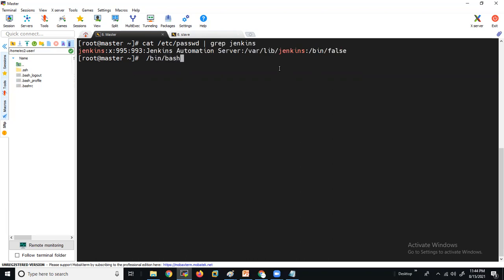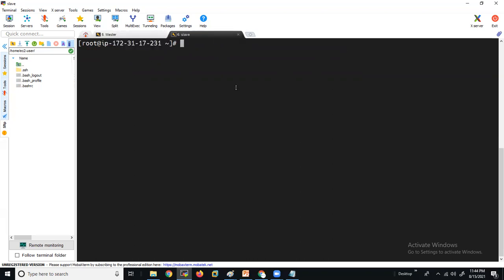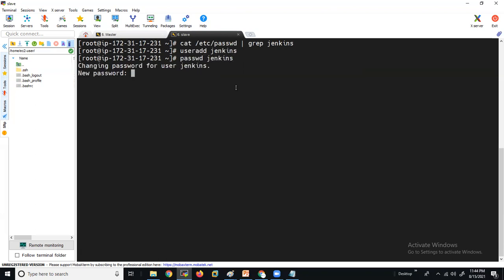Since we are going to control everything with the Jenkins user, I'm going to the slave. We will not have the Jenkins user here because we didn't install the Jenkins service here. Checking passwd with grep jenkins, we are going to add it manually: useradd jenkins and passwd jenkins. Give a very easy password.